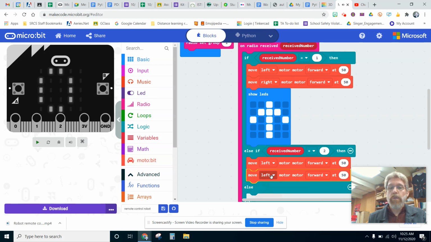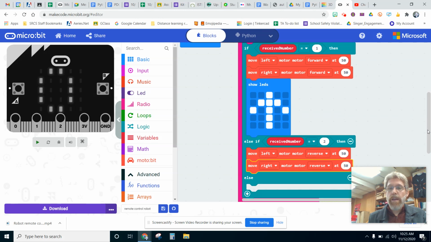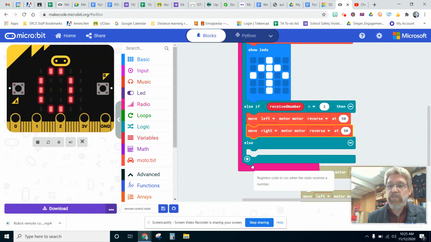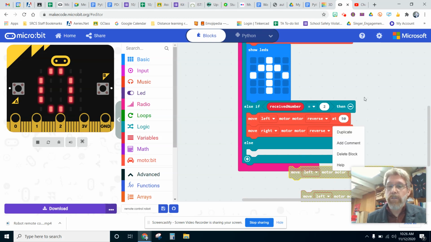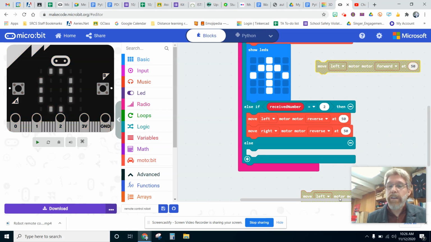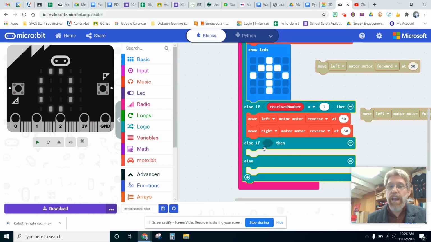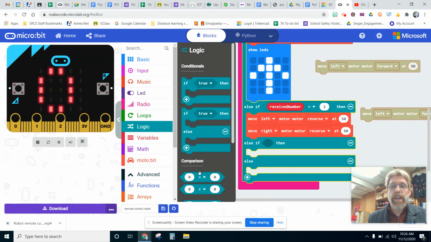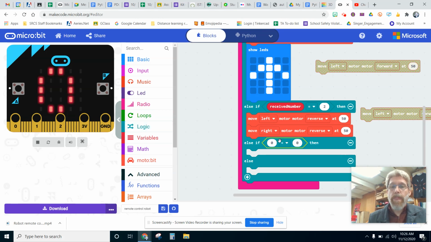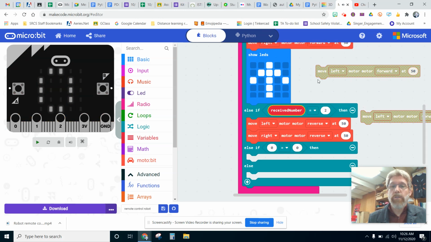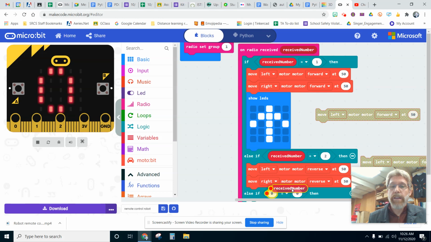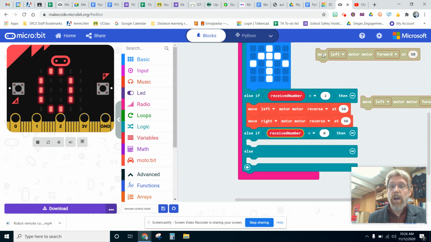So if it's 2, then we want the left motor to go backward, reverse, and the right motor to go into reverse. Now, with these structures, we have an else in here. There's my duplicates hanging out down there. So we would kind of want to default if it's not doing anything else. So I'm going to actually add in an if the received number is 0, so we want to get from logic an equal sign. And if the received number, I want to grab that from the top. If the received number is 0, then we want both motors to stop.